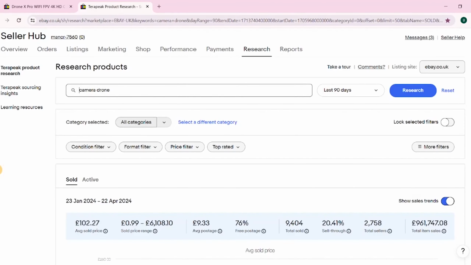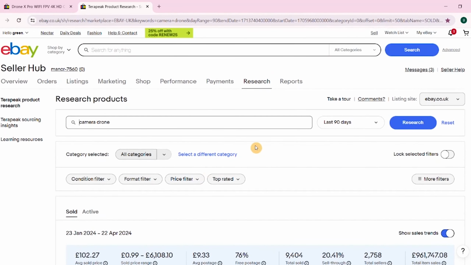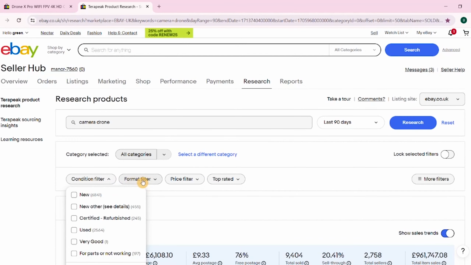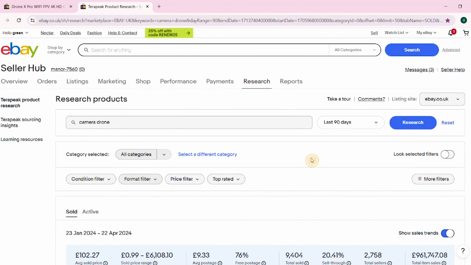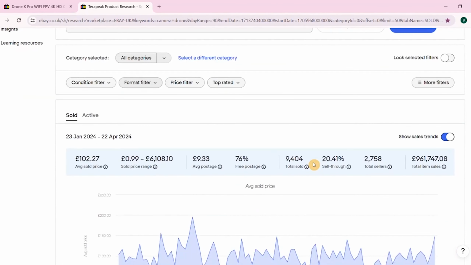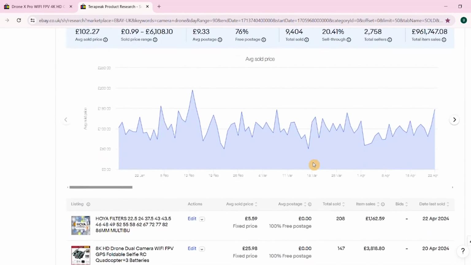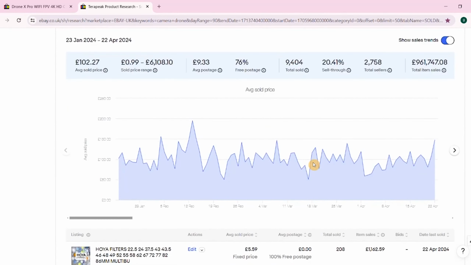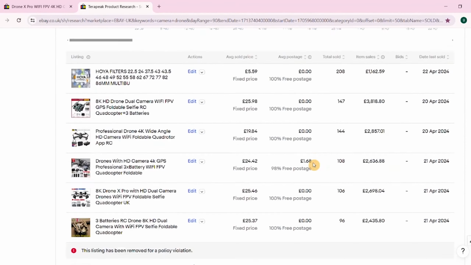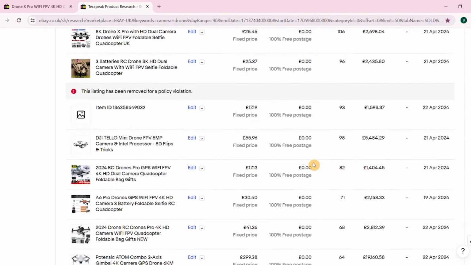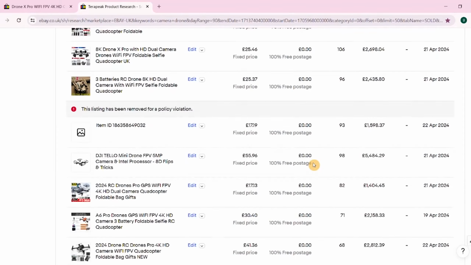Right, you need to type in drone camera, and then select these three things: new, fixed price, and best offer accepted. Check the previous video to know why I'm doing that. I explained in my previous video, where I intentionally showed you the drone camera, the reasons why I select these options. After I select everything, I am just going to click on research, and as I saw, the sell-through rate is 20%, which is low.